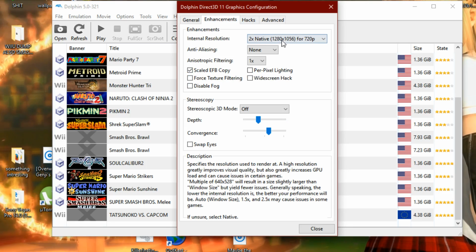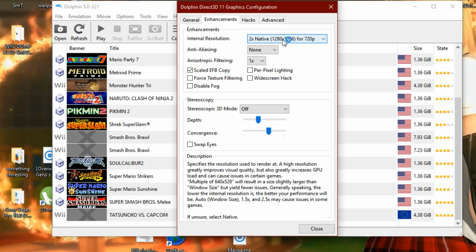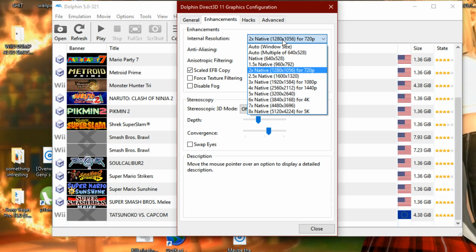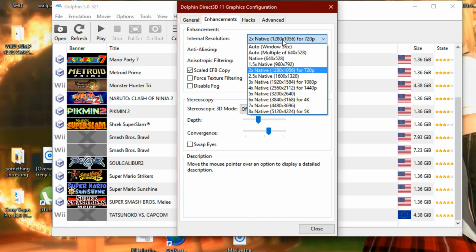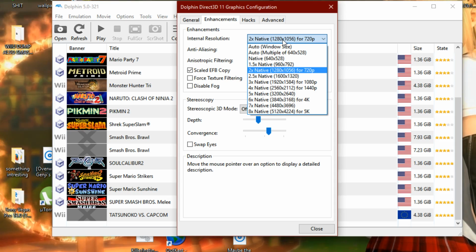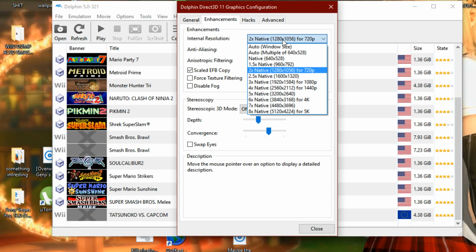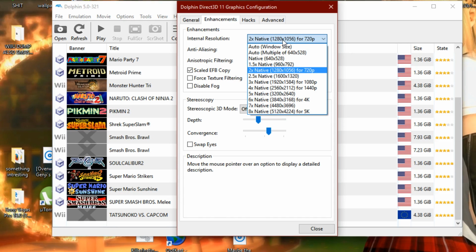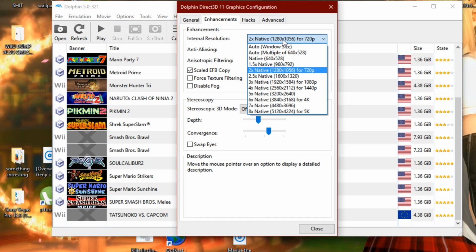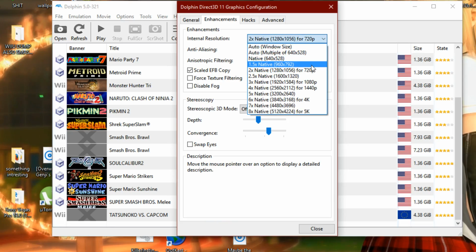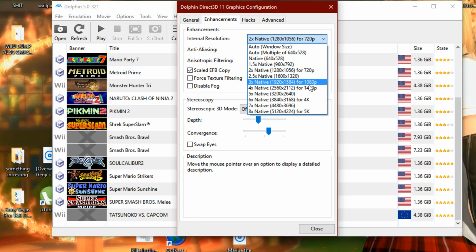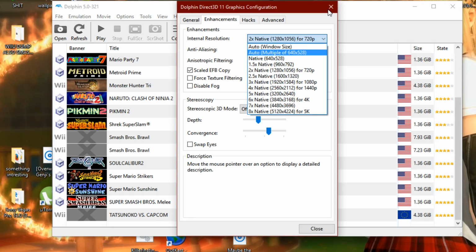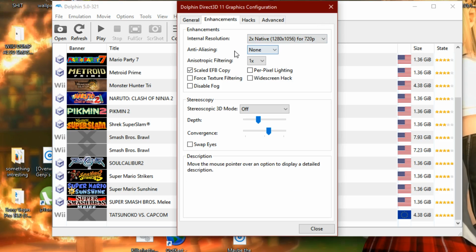On enhancements, your internal resolution, this will vary depending on your computer. I use 2x native right now, so I know I won't lag in any game when I play Netplay, so it's a better experience for both of us, because if you lag, then they lag. For a lower end computer, you might want to check 1.5 or native. For higher ends, I could probably go up to 1080p, but I'm just going to make sure that you're good.